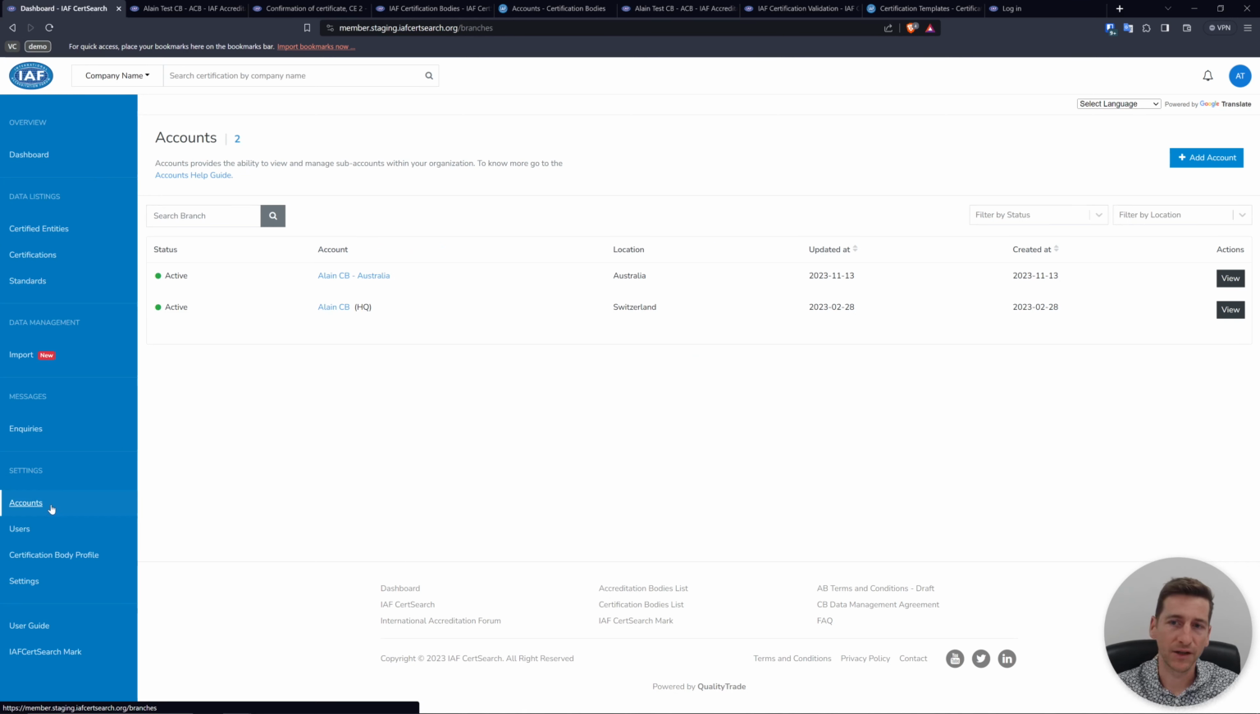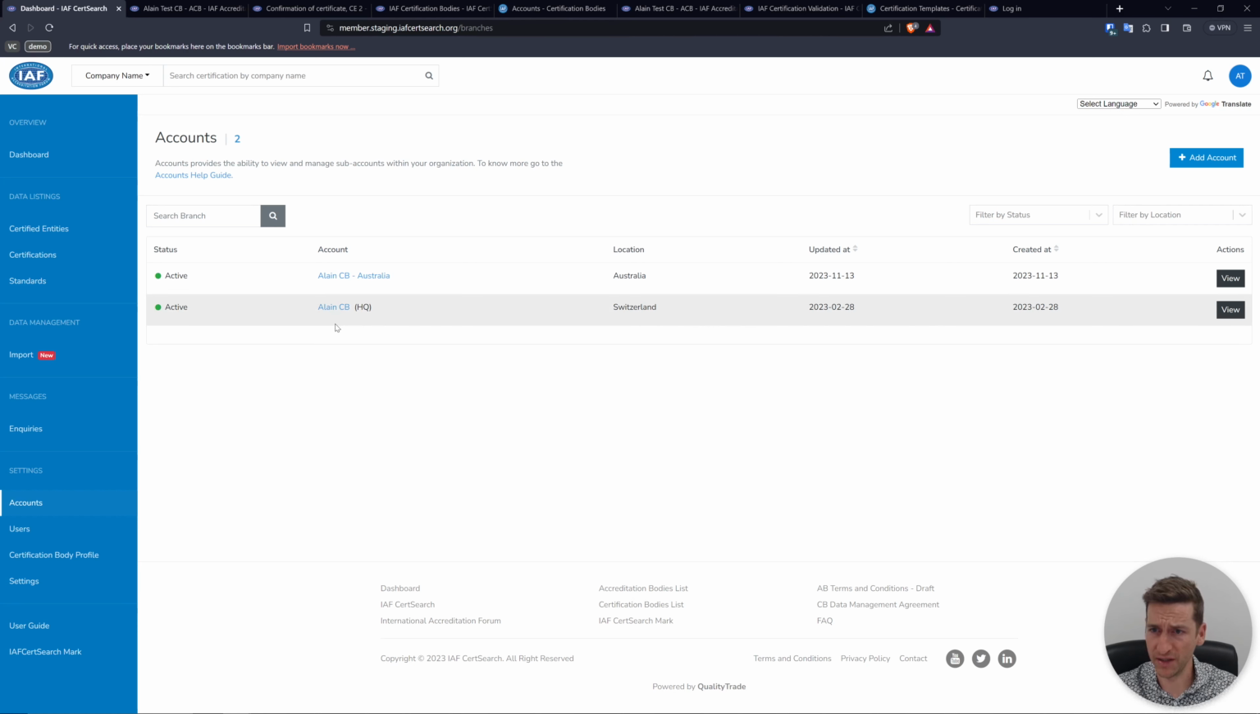The accounts section allows us to create sub-accounts within the organization. This is particularly useful when we have different branches, and various branches manage their own data, their own users, their own certificates. So we can create sub-accounts. This is not required, but it's possible.